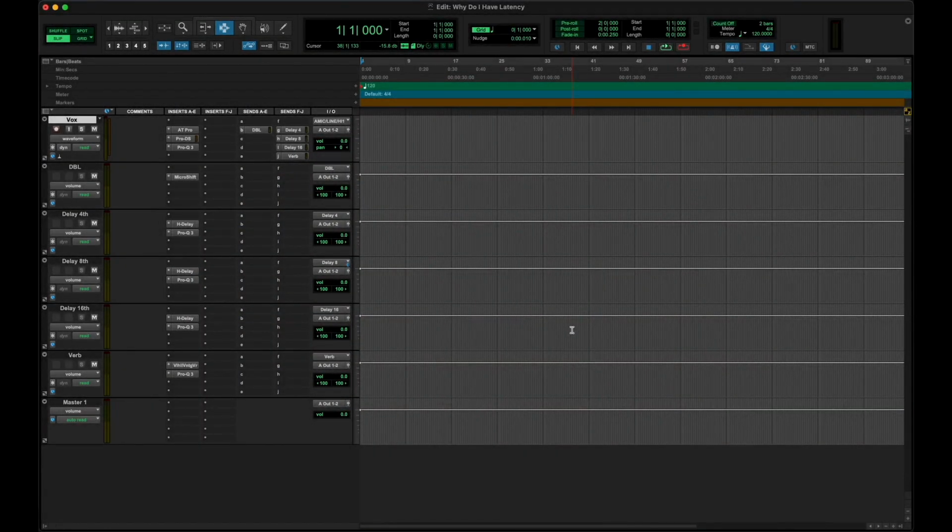I hear the same question often. Why do I have so much latency when I'm trying to record? Today, I'm going to show you a few simple settings in Pro Tools that can be applied to any other DAW software to minimize latency while recording.